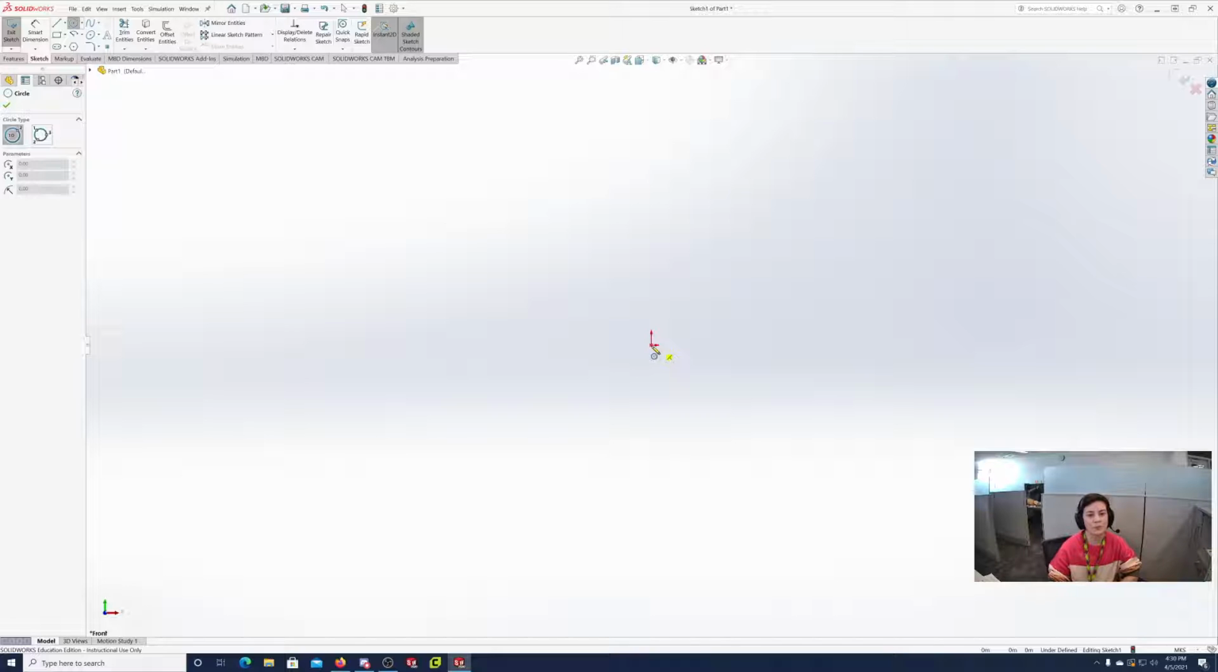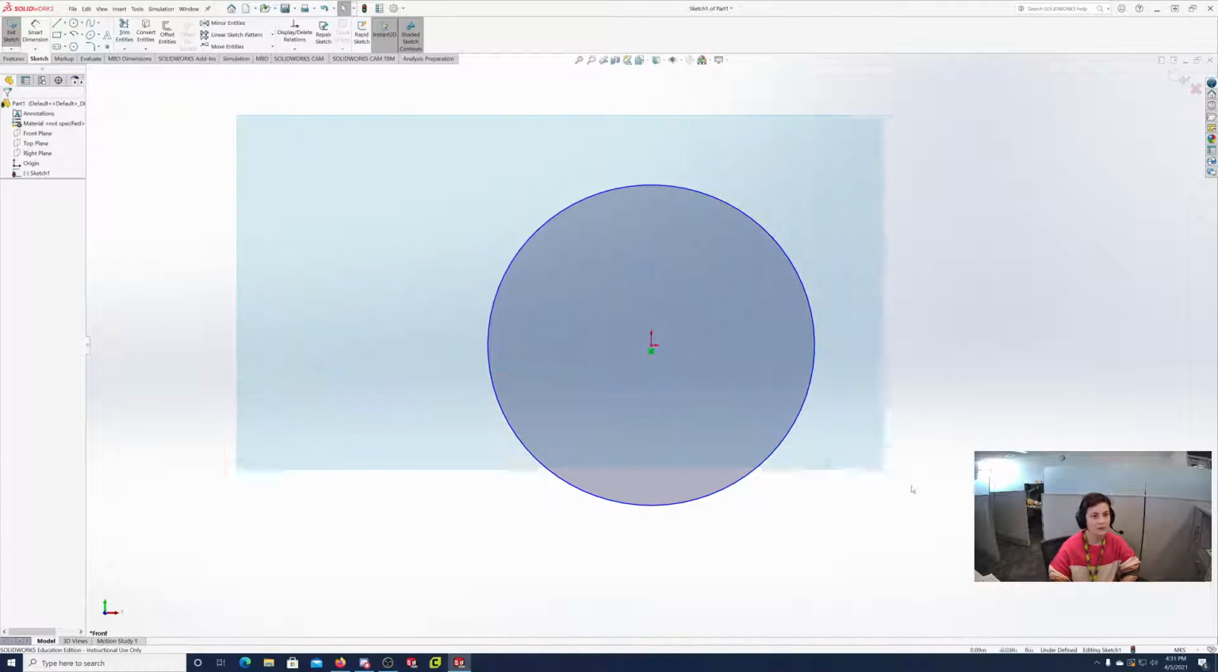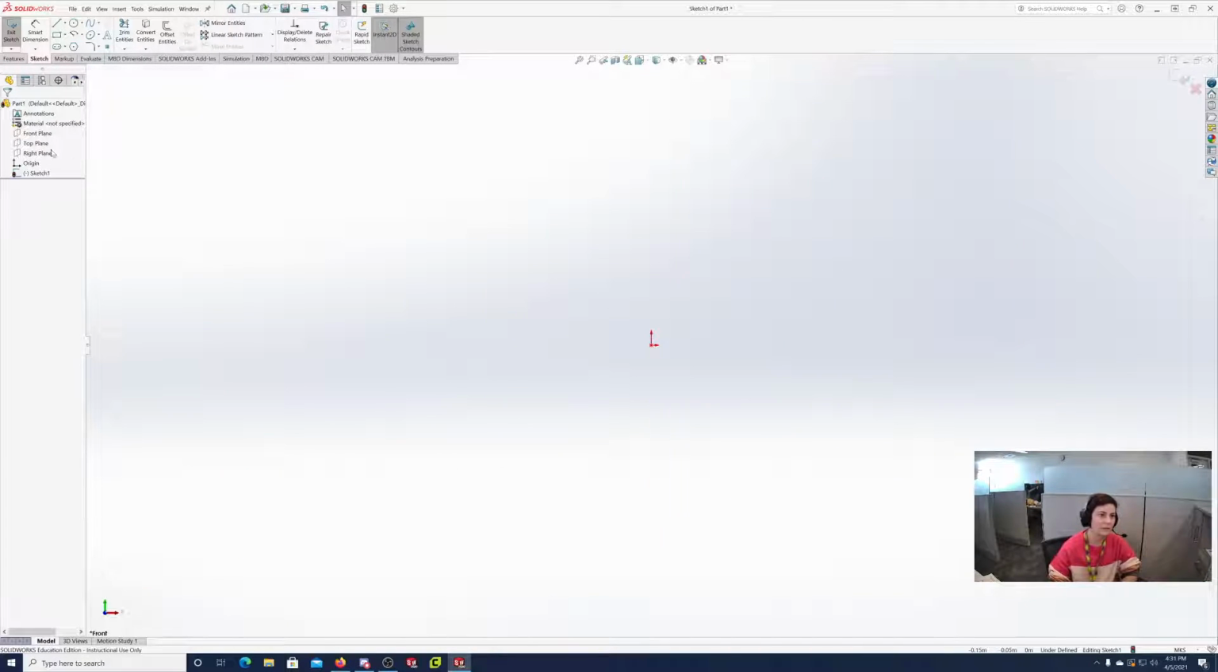So this is a center point circle. You're going to click on the origin once, drag your mouse out. You're not holding down the click button when you do this. You just click once, drag the mouse out, and then left click again to release it wherever you want. So that's a regular circle. Let's click OK. We're done with that circle. We'll select it and delete it.